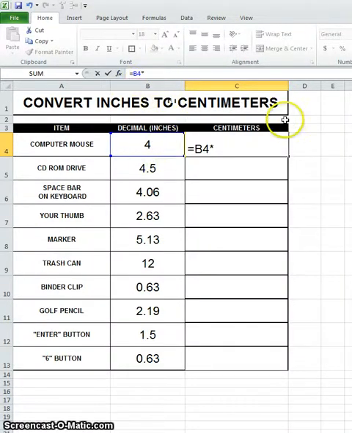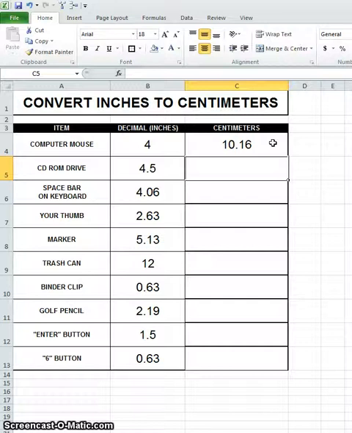So it's the inches times 2.54. If this was a 1, this would end up 2.54. Well, this is a 4. So we can already guess it's going to be 4 times 2 is 8, plus it's going to be around 10, slightly more than 10. And hit enter. It's 10.16. So this computer mouse that may have been 4 inches long, we can have Excel convert it to centimeters simply by saying, all right, take the inches times the conversion, which is 2.54.